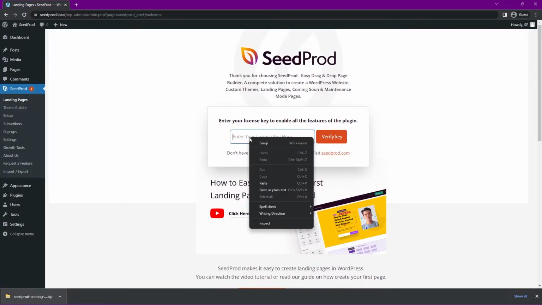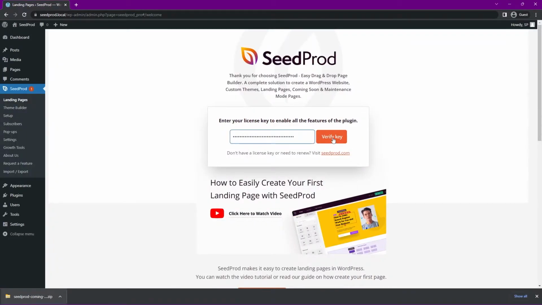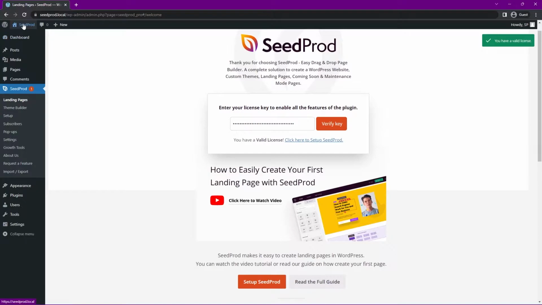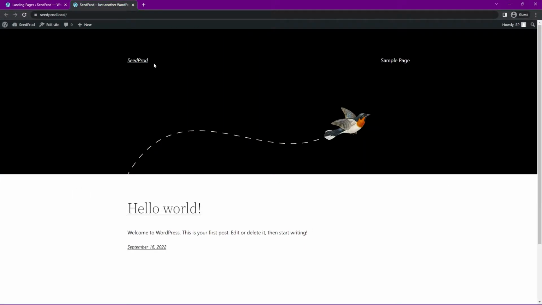Great. Let's go ahead and paste that license key that we copied earlier and we'll click on Verify Key. And you should see a green success message here in the top corner. Go ahead and close this tab at the bottom. Great. Let's open up the website here by going to SeedProd and we'll hover over Visit Site and I'll open this in a new window. We can see the default website here.